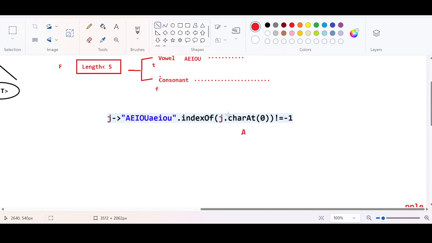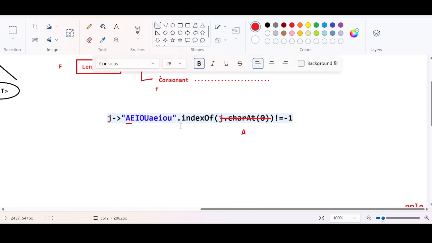So internally, the actual logic is indexOf('a'). Index of A means what? A itself is found, so it is going to return some value. Index of A is going to be 0. The output is 0, and 0 is getting a conditional check with -1. 0 is not equal to -1, so this is going to return true. True means it is a vowel.